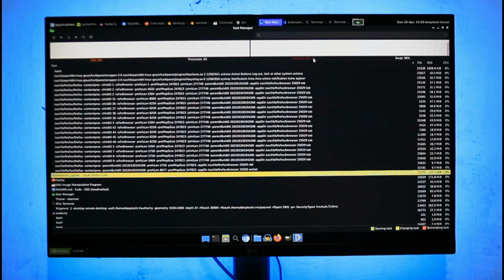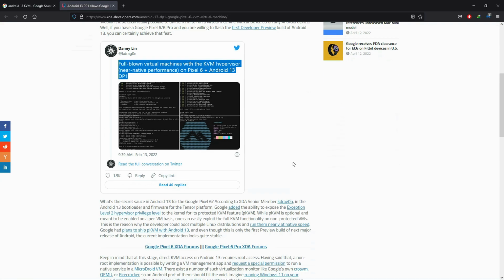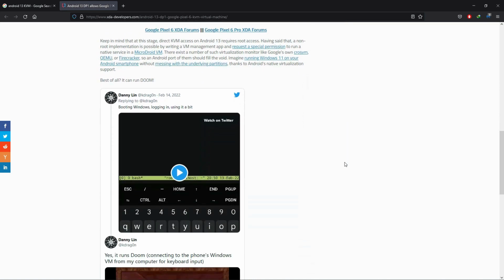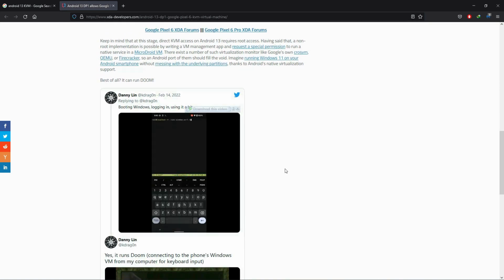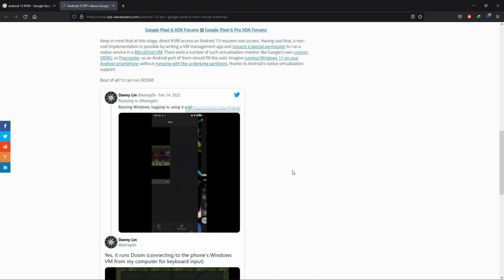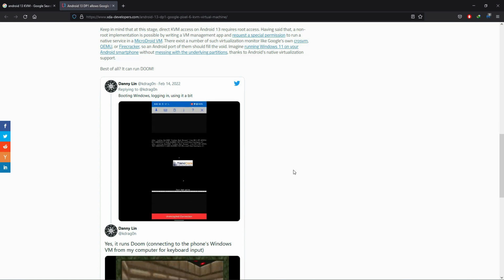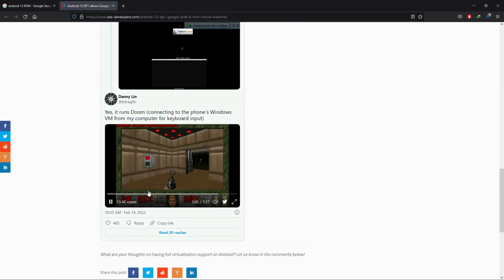Now, Android 13 is said to bring support for KVM through what they're calling pKVM, which can be used to run ARM versions of desktop OSs almost at native speed. As in Android 13, you can take advantage of your phone's hardware like the GPU while running your favorite VM. This is amazing news. I can't wait for Android 13.